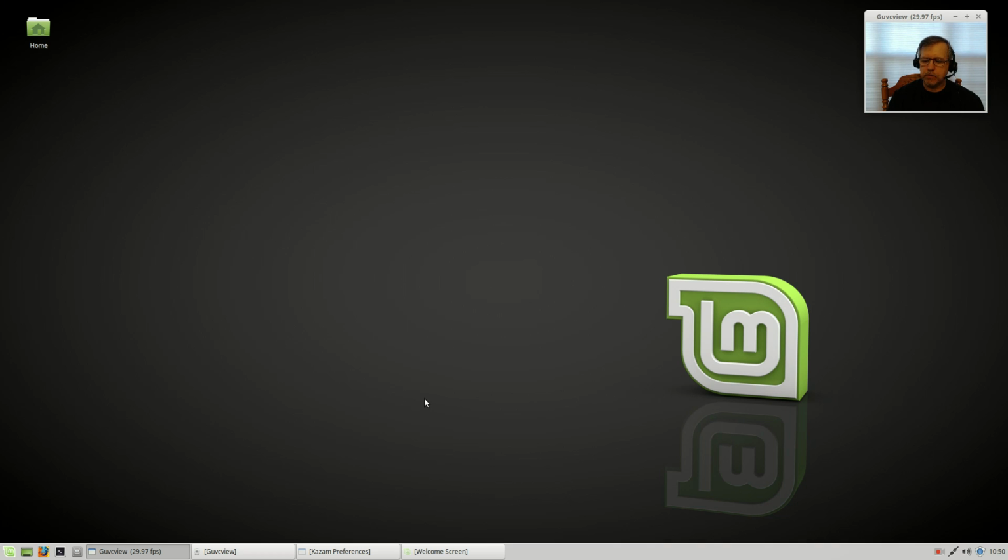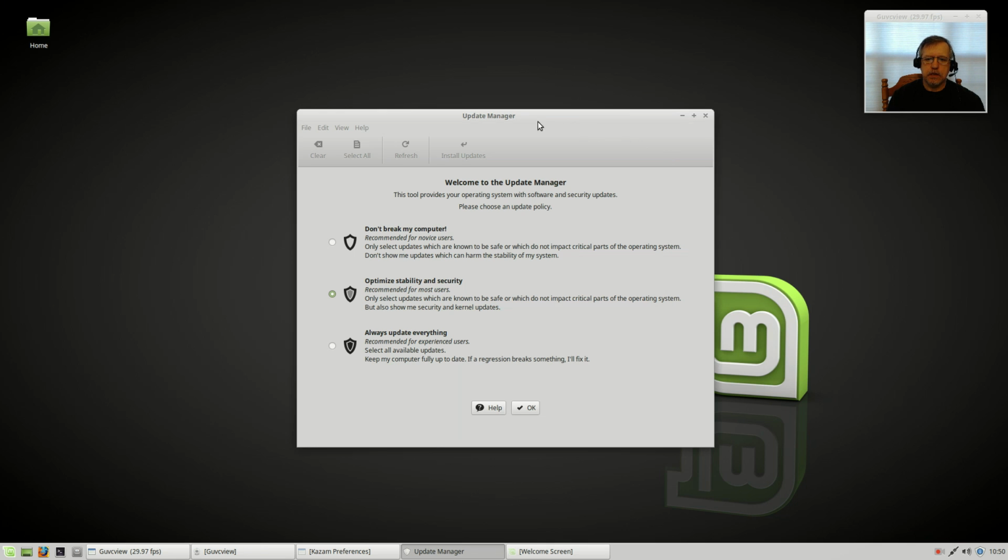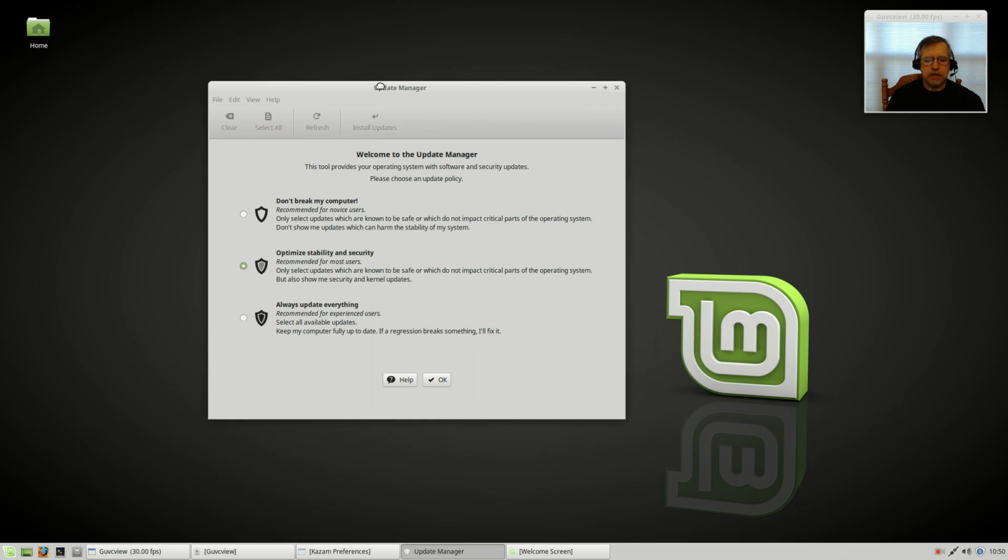Okay, let's get started with the first topic, and that is updating your system. When you finish the install, you'll see in the bottom right, in the system tray, a little icon, and the first time you see it, it'll have this little blue symbol in there. You want to click on that, and that'll bring up your update manager.